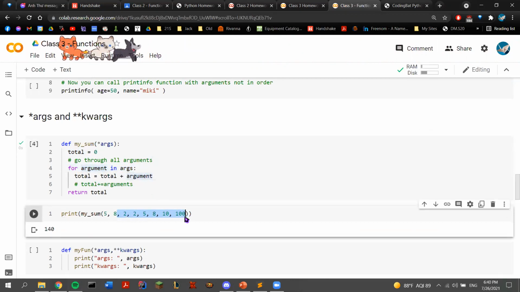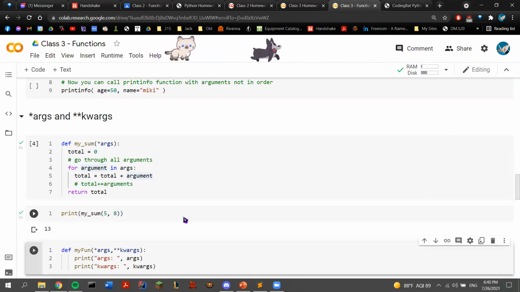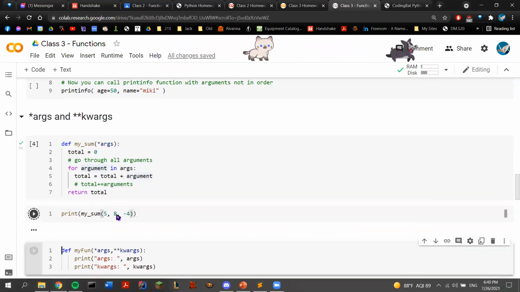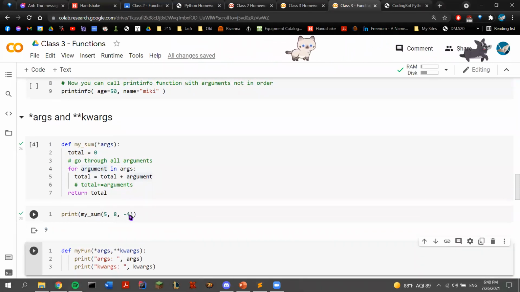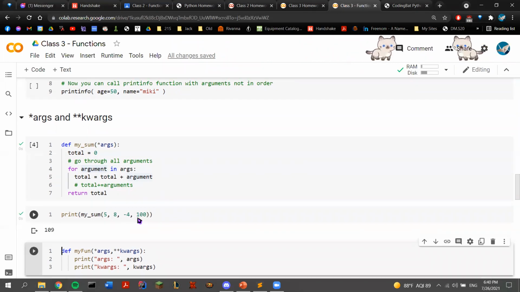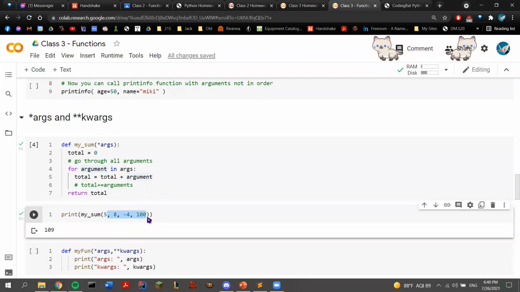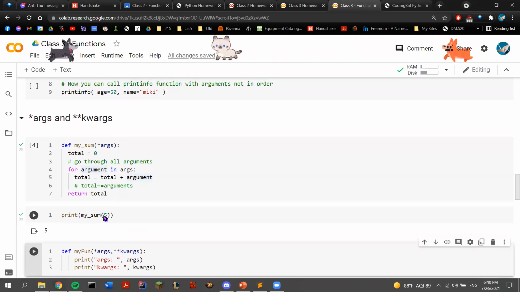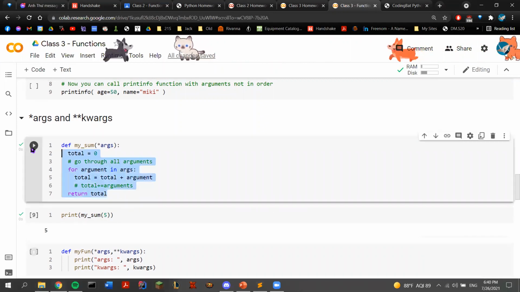So let me delete this a little bit. I can just add 2 numbers, 5 and 8, and it'll give me 13. Not very surprising. But I can also give it another number, maybe -4, and now it's going to give me 9. I can add more and more numbers, right? I can add 100, and now it's going to be 109. It's just an arbitrary number. I can even have no numbers, and it'll just give me 0 by default. I can do 1 number, and it works fine, right? It works for any number of arguments.